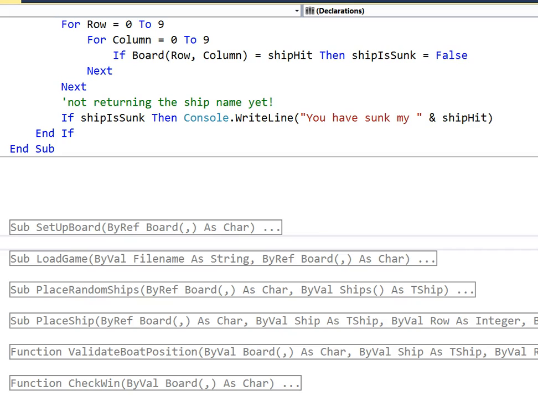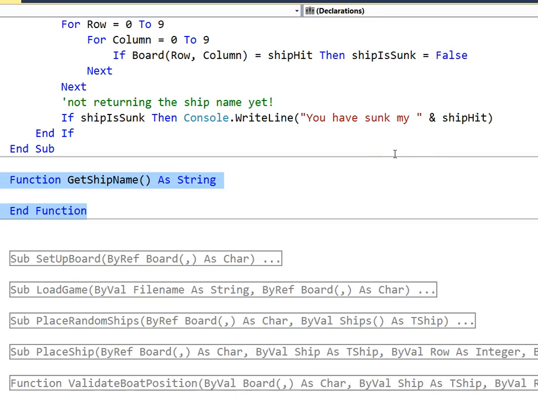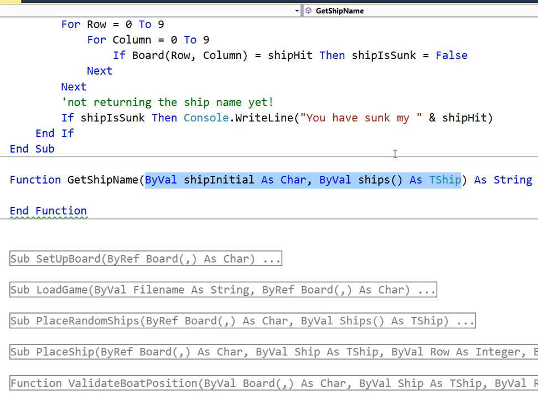Right, let's have a look at the code. I've already said we're going to do it as a separate function. Get ship name seems to be a reasonable name for that function, and we're going to return a string because that's what the name is. We're going to pass it two parameters. We're going to pass it the ship's initial. Obviously you could call that whatever you want. And we're going to pass it the ship's array of records, and of course that is of type T-ship.